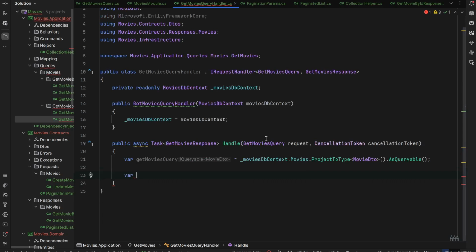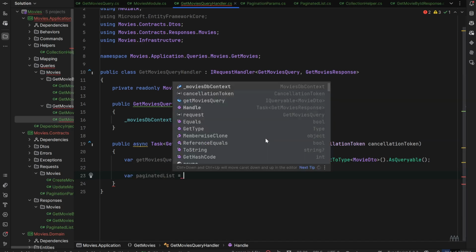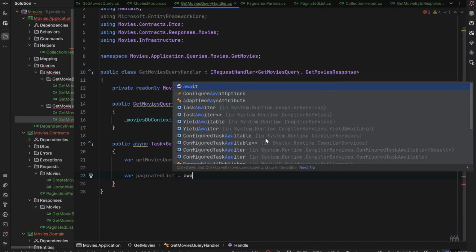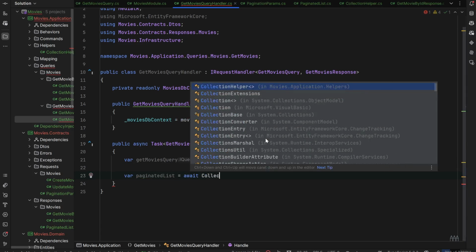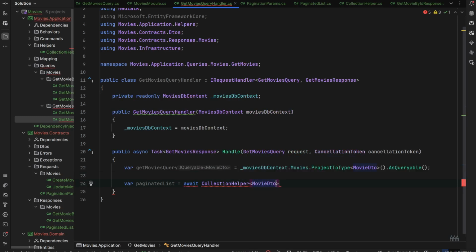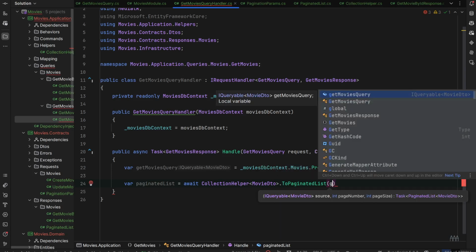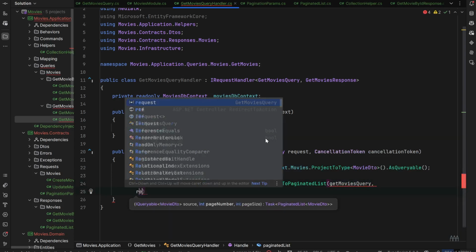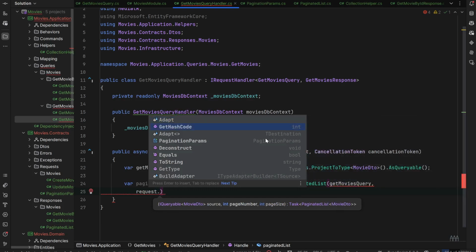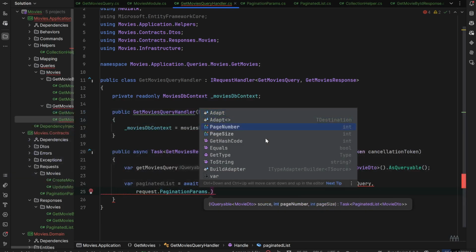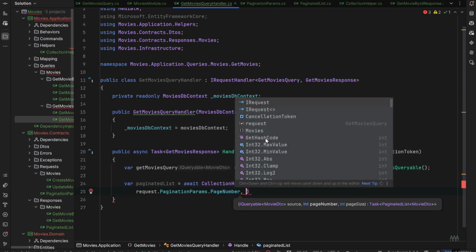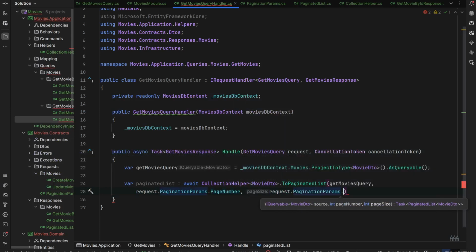Now we'll get the paginated list. So we'll write paginatedList, and it will be equal to await CollectionHelper of the type MovieDto. And as you remember, we've created the ToPaginatedList, and we have to pass the source, so getMoviesQuery, and then from the request.PaginationParams we have the page number, and also in the request PaginationParams.PageSize we have the page size.